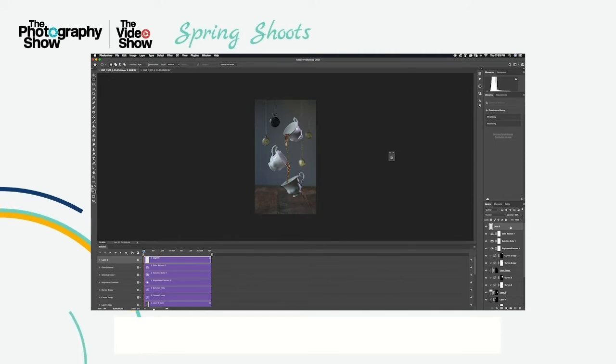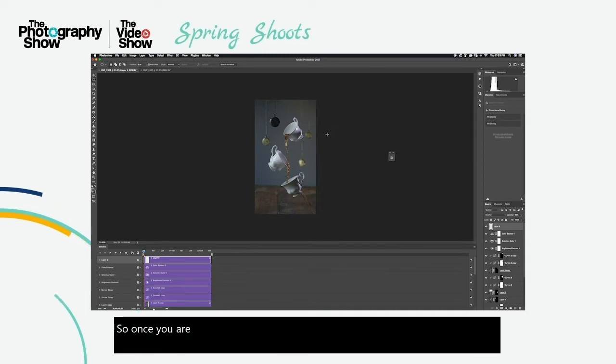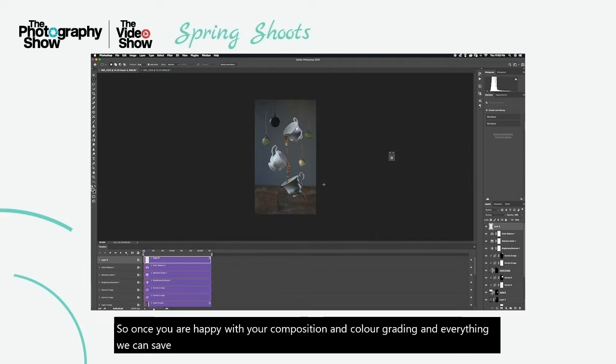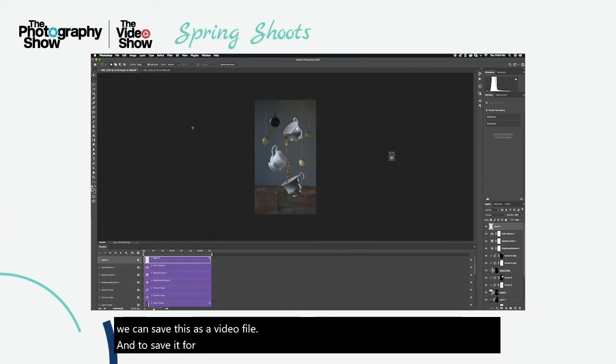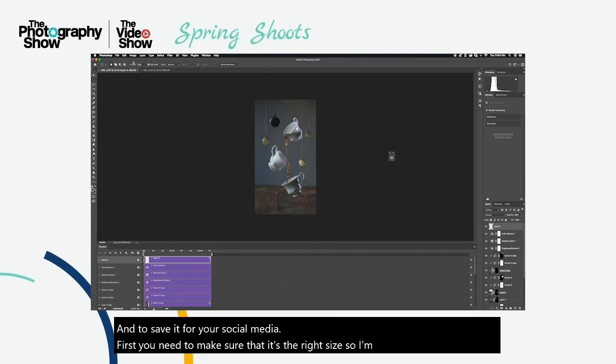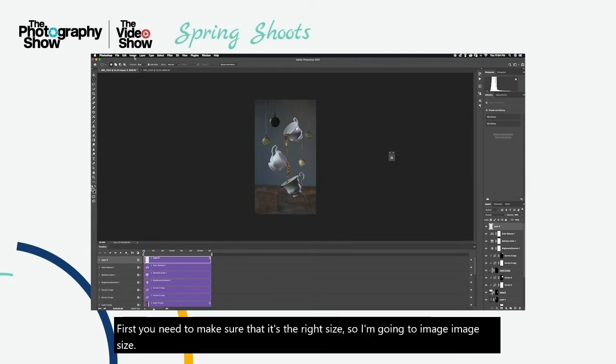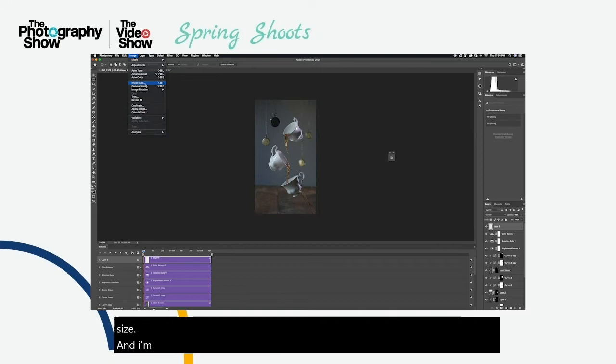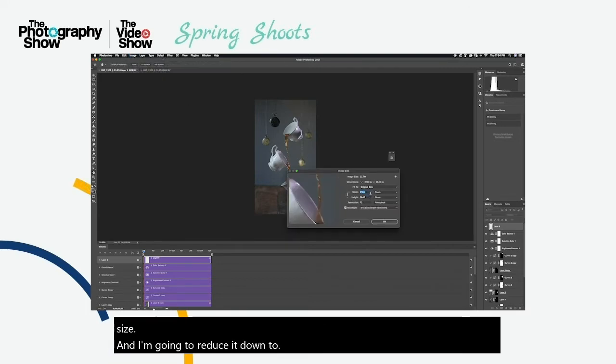So once you are happy with your composition and the color grading and everything, we can save this as a video file. And to save it for your social media, first you need to make sure that it's the right size. So I'm going to Image Size, and I'm going to reduce it down to 1080 pixels wide. That's the standard for Instagram.